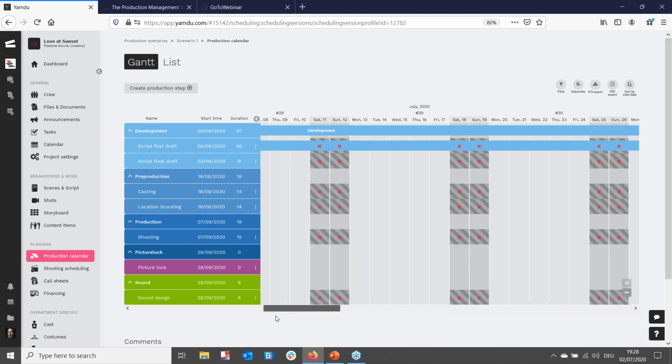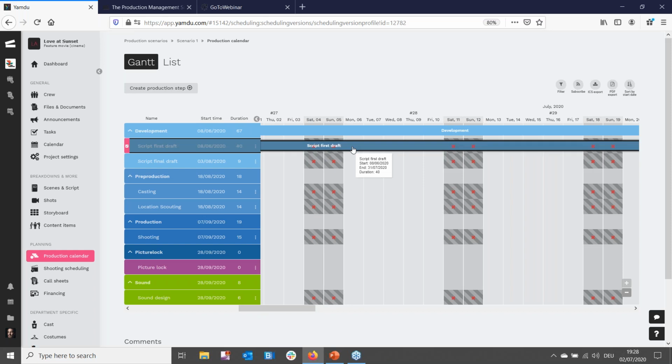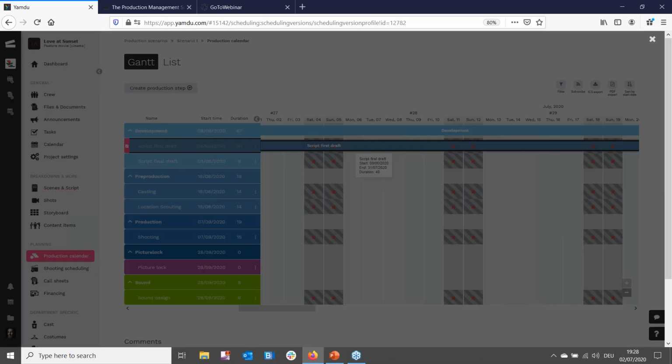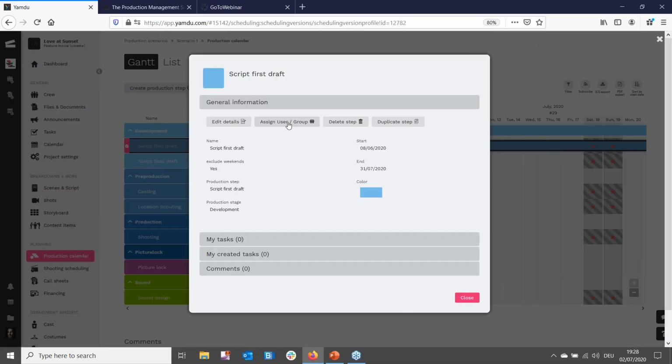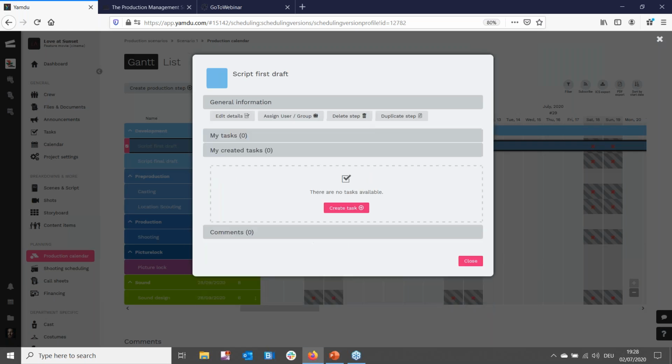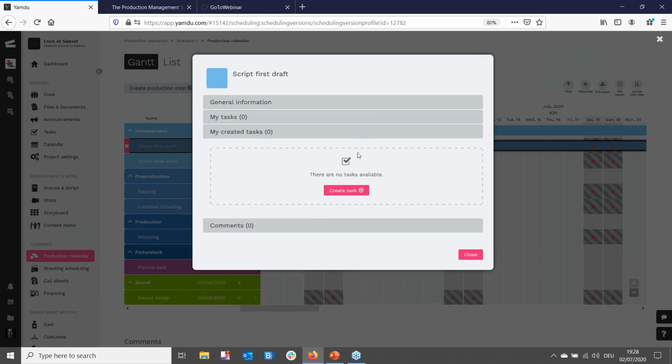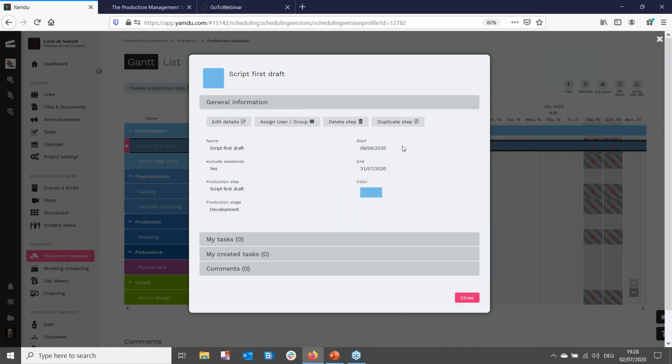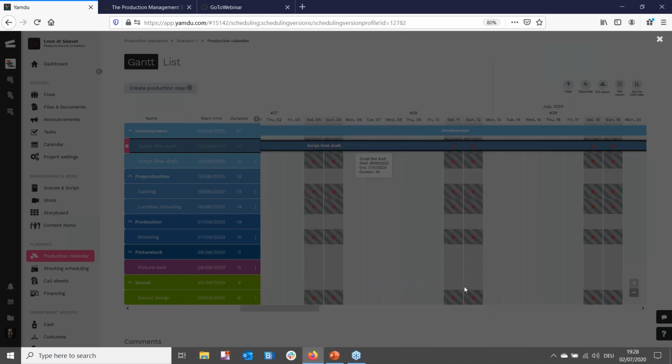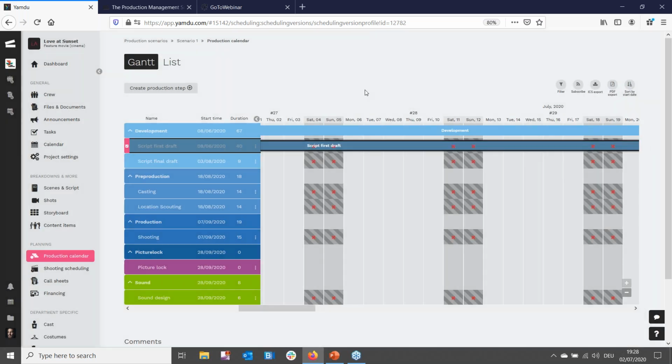You also have the ability to add users directly to a step in the process. So if I need to add someone to the first draft of the script, I can assign them to it. I can set them tasks in relation to this. And it's a good way to make sure that someone is clear that we're working on this step for this long. This is the deadline before it finishes. These are the things that you need to do. So you can really manage very carefully how your resources are used over the course of the production.